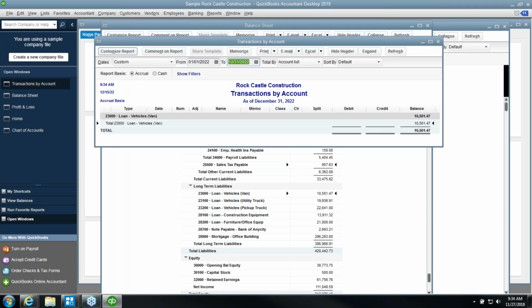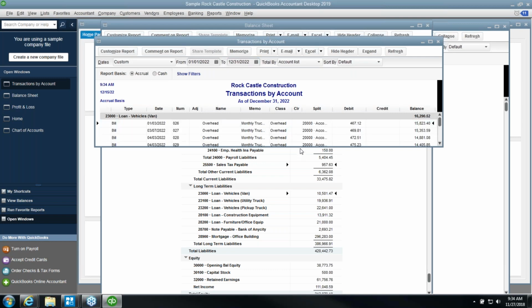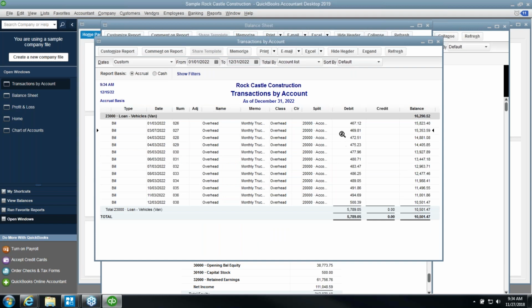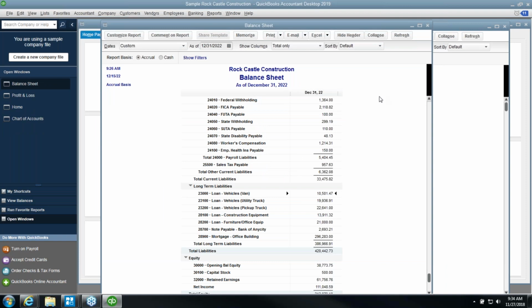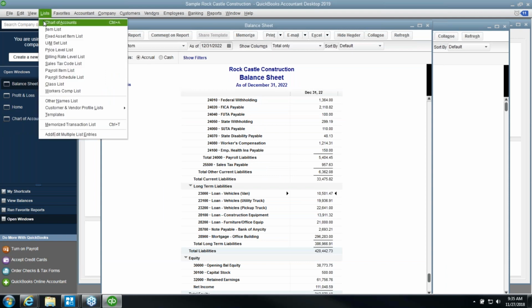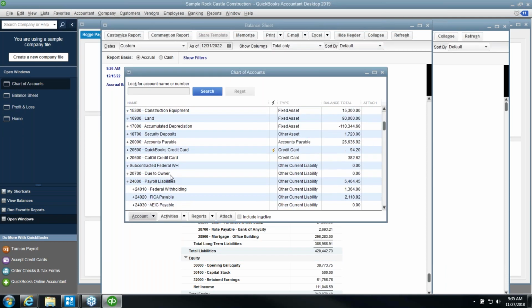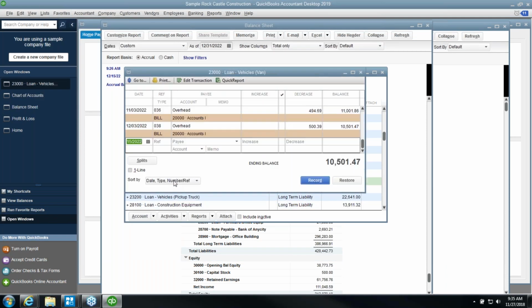So sometimes when you're making your loan payments, you're not breaking down the interest and the principal payment. So what you can do, if that's the case, maybe you forgot to record your interest all year, and this number should maybe be $10,000. I can go right into my account register for that vehicle, for the liability. And as of the last day of the month, I'm going to say 501.47 is actually interest expense.